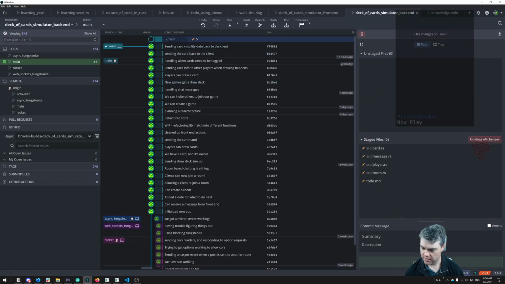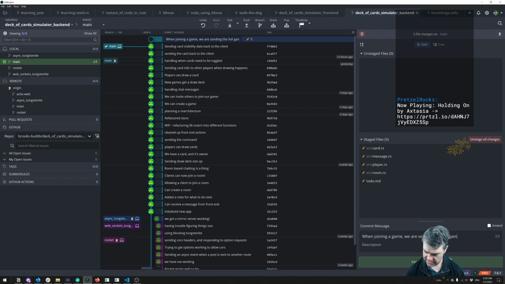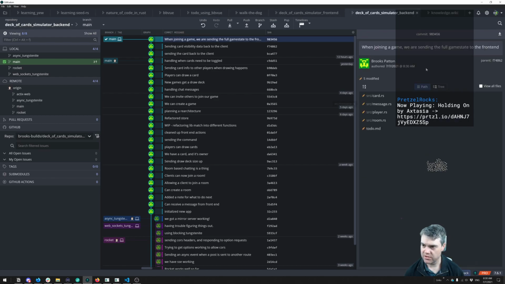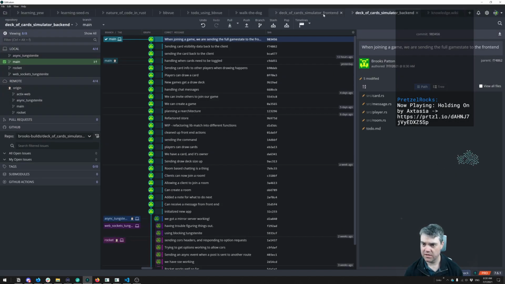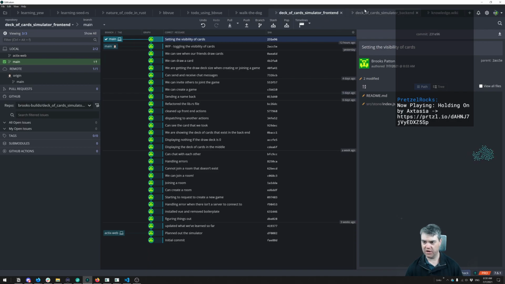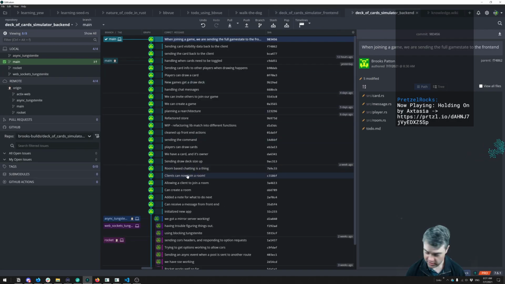So I'm joining a game. We are sending the full game state to the front end. Okay, so that's good. And then we haven't changed the front end. Wait, we didn't change the front end at all for that, just the back end. Okay, so I think that we're good for this.